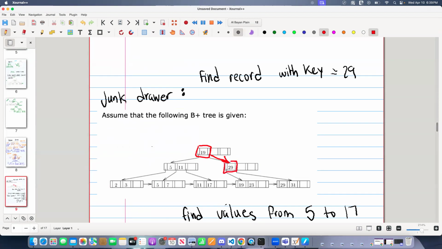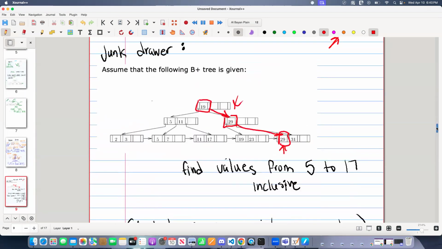Okay, it's back. So they might ask you to trace the path to find a record with the key 29. You have 19. 29 is greater than 19, so you go to the side. Now we have the key, which is 29, and you'd have to just go to the max and then find 29 here. They probably won't ask you to really trace it out. But if they ask what values are found in that path: 19, 29, and then 29.